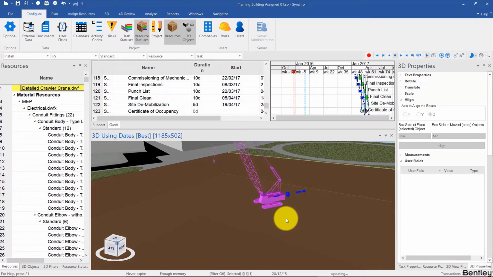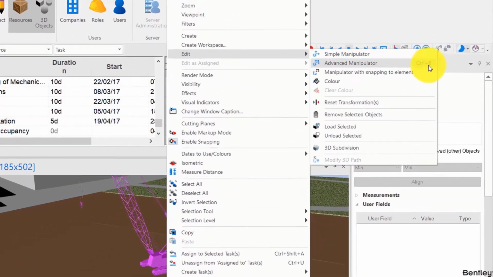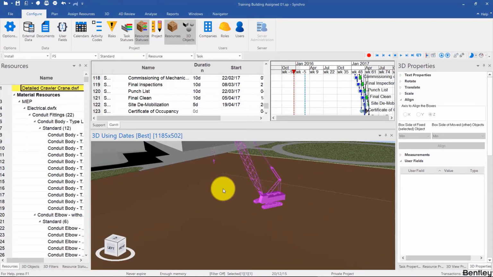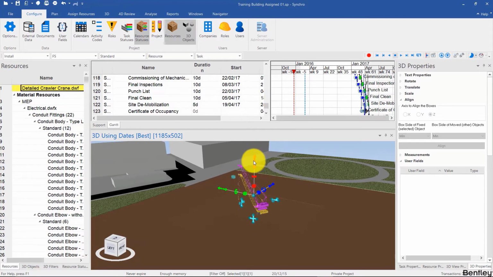And finally, I use the advanced manipulator the most just because it has a keyboard shortcut by default. So that's Control B, like Bravo. I can click on that and then move my model around.